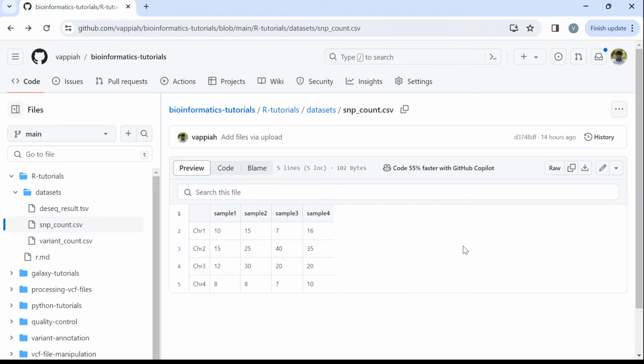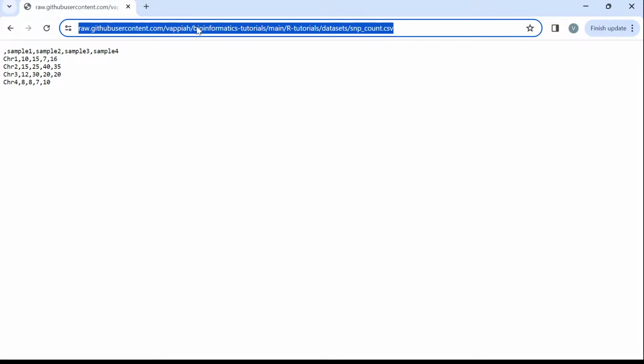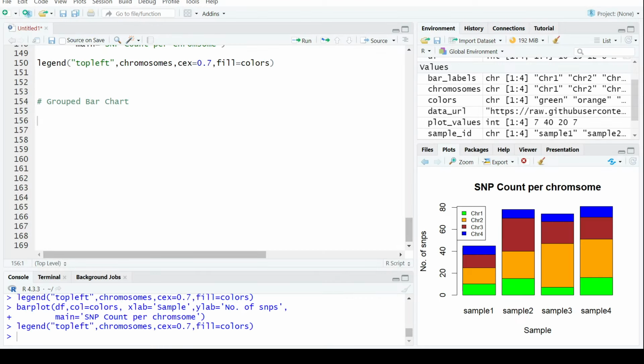When you are here, come to raw, right click, go to copy link address, and copy the link. Alternatively, just click the raw button, and you'll be sent to this other page. Then just copy this link. That's all you need, because we are importing directly from GitHub. But you can also download the data itself and then import, that's fine. Once you have this, you'll move to RStudio to do the rest of the tasks.